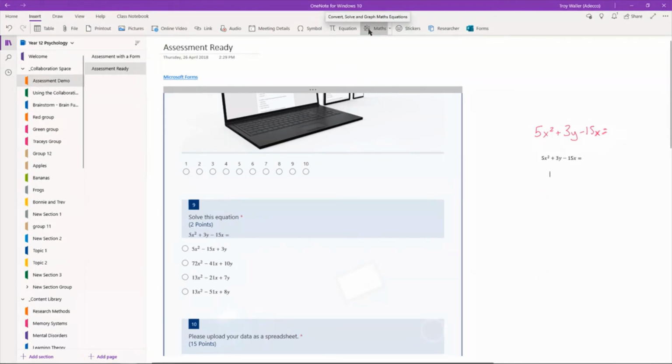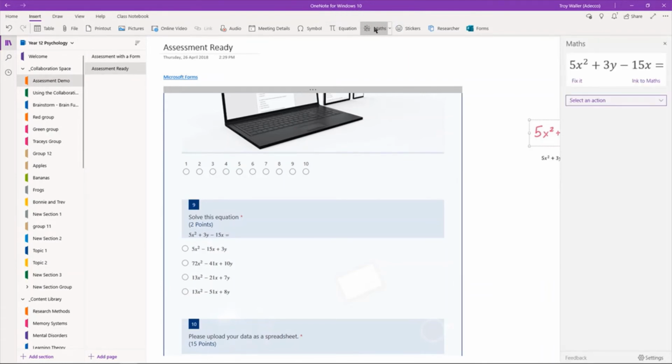The maths feature lives inside OneNote. So what happens is if I highlight my piece of my equation there, and then I click on maths, it could be the same whether it's typed or handwritten. I click on maths, look what happens. It's actually recognizing this handwritten equation. Now, if I click into maths, it'll print it out to the page like this, but it's going to ask me, Troy, what do you want to do?